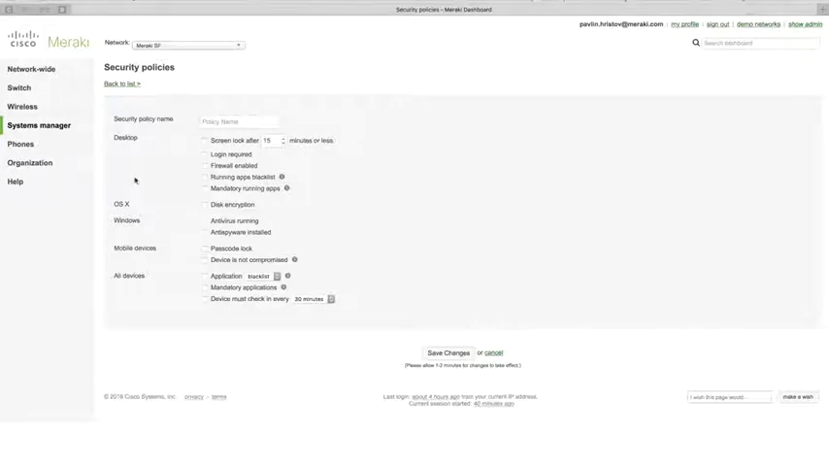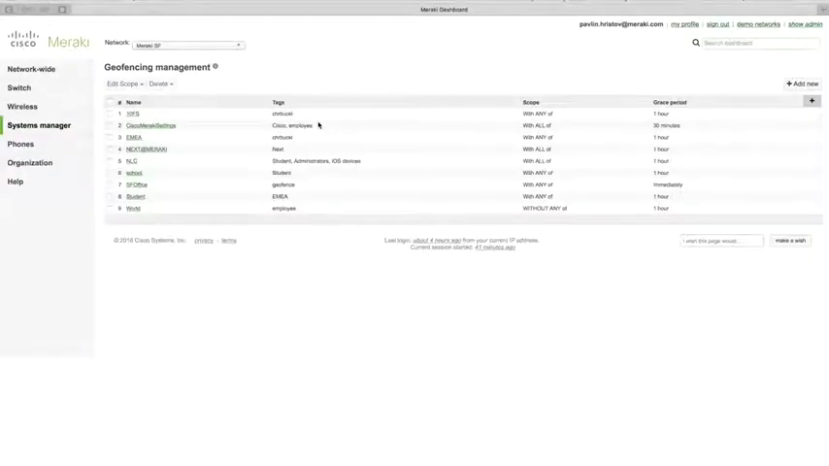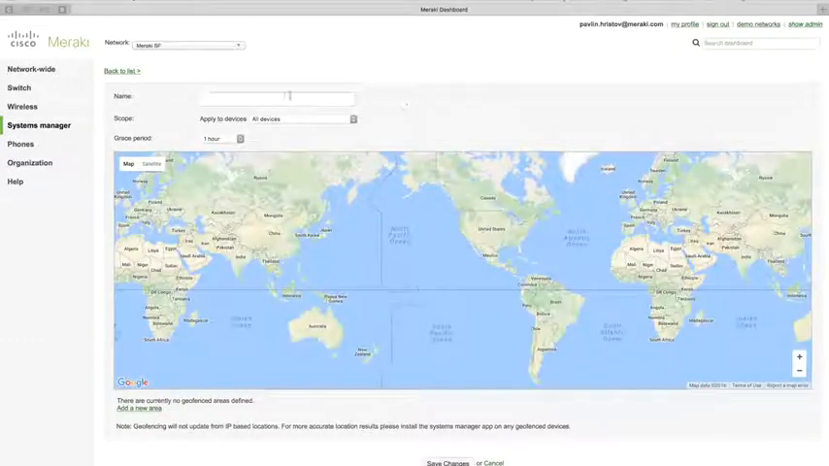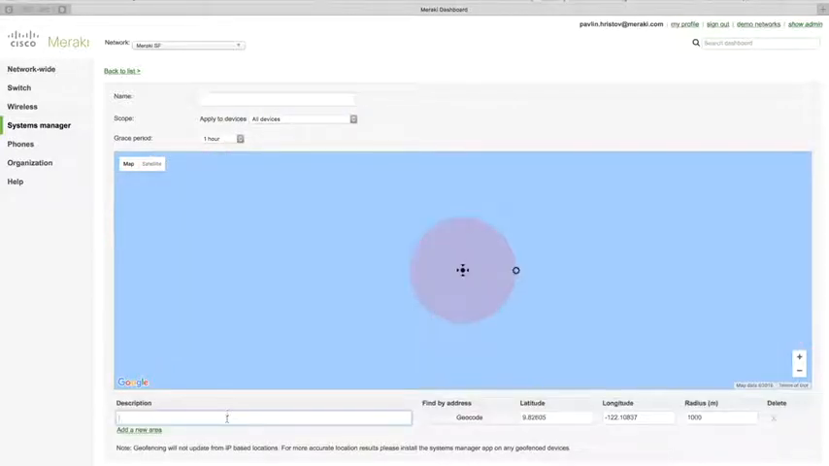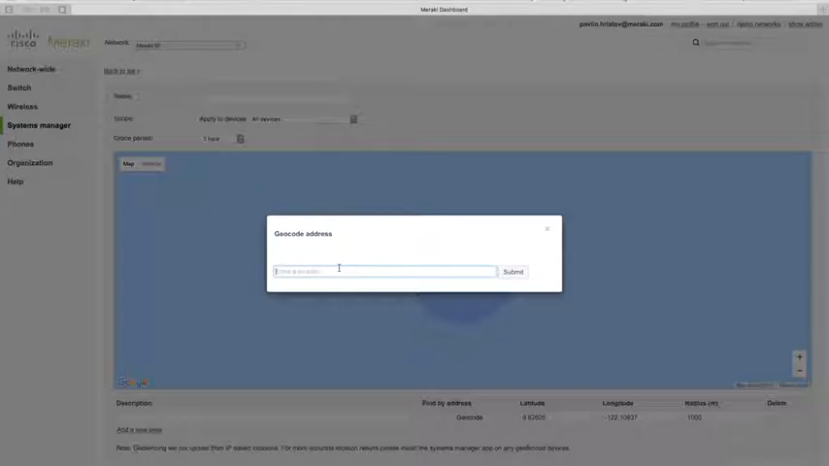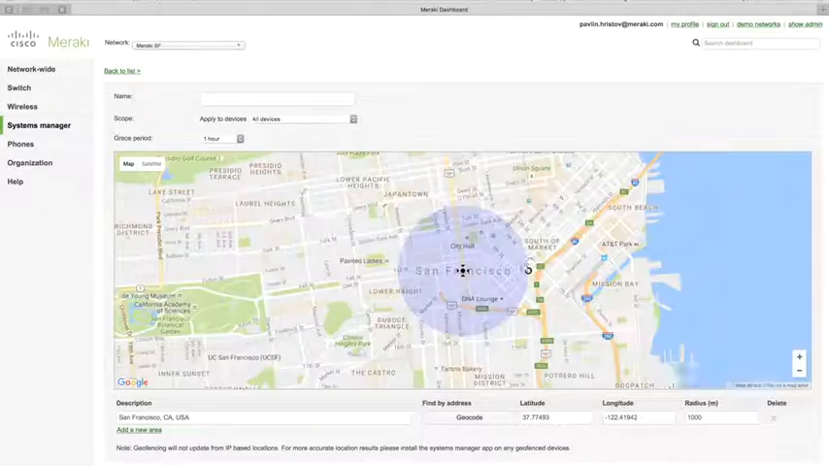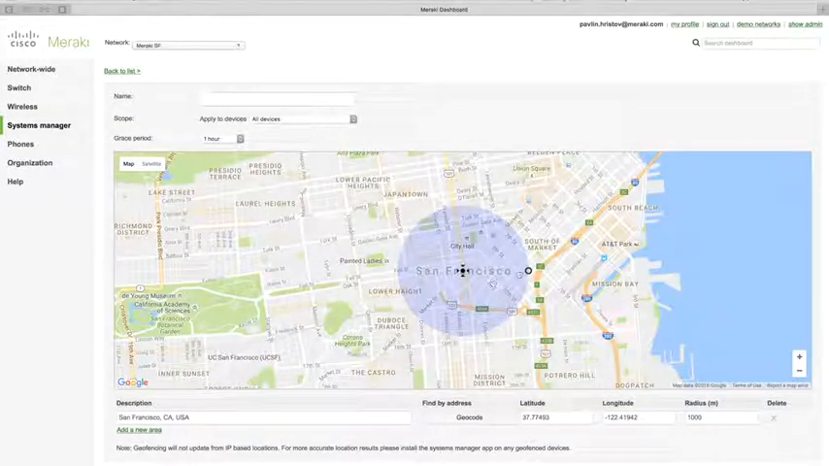Another tool that we can utilize is Systems Manager geofencing. Geofencing allows you to check and make sure that your devices are within a geofence that you've pre-selected. To do that, you want to go to Add New, give it a name, and then it's down here where you can specify the geofence area. You can go to geocode, type in an address, for example, San Francisco, California. We can hit submit, and this will put our geofence on top of San Francisco.